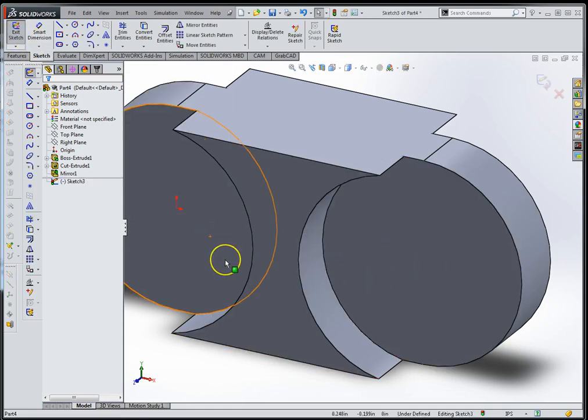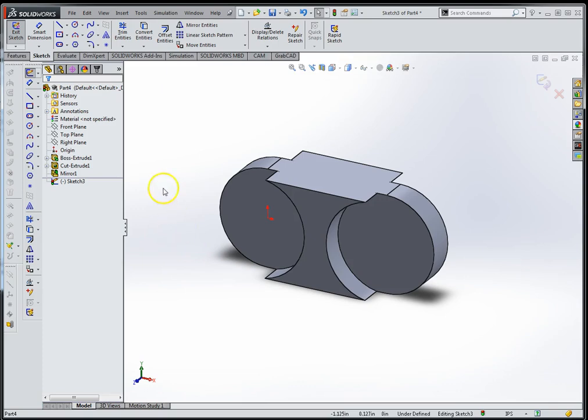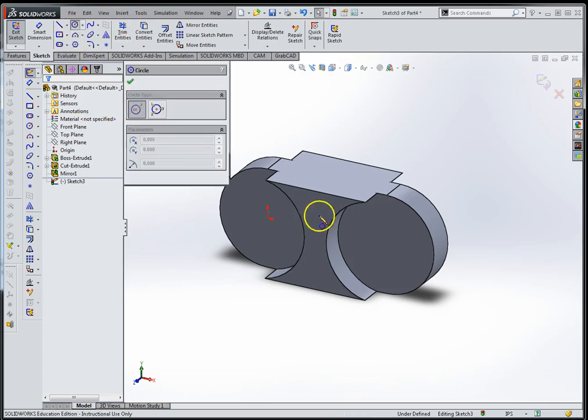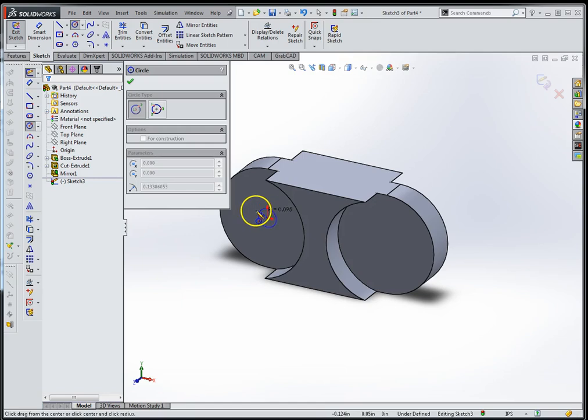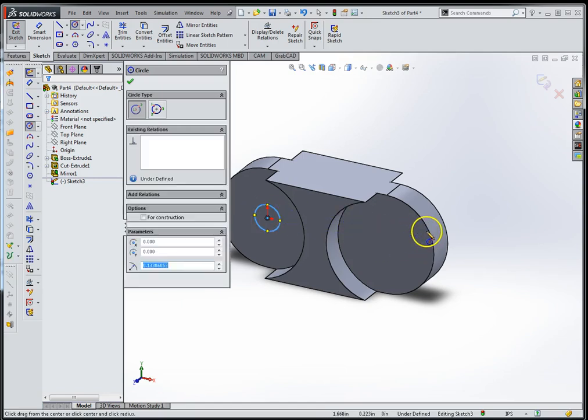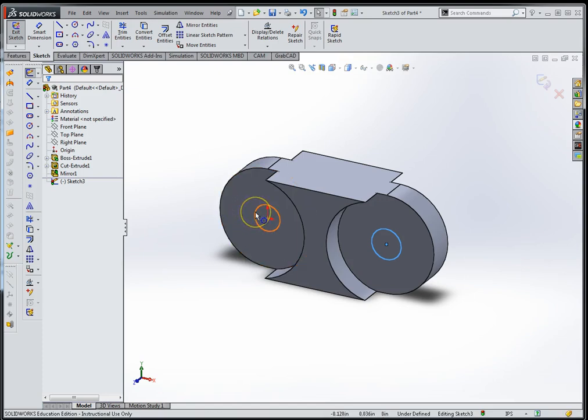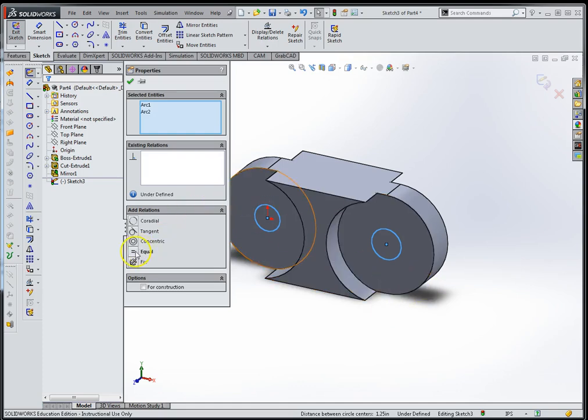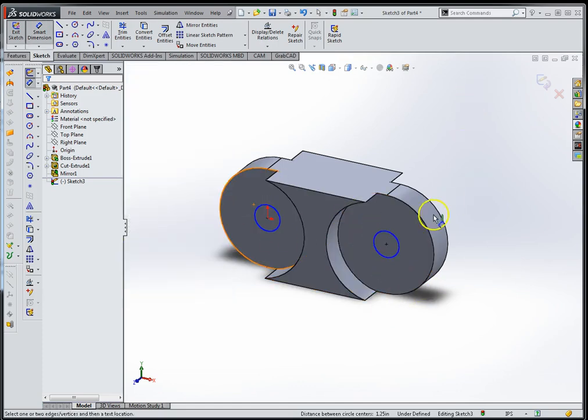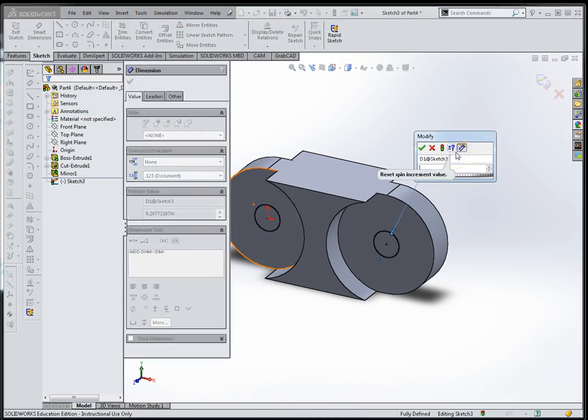Select this plane. Come on in with our circle command. I'm going to hover over again here just to activate that center point, so I make sure I'm drawing my circle in the right location. Close out of that, hold down my control, select the other circle and add an equal gesture for my dimensions, and we're going to put in a dimension of 0.325.